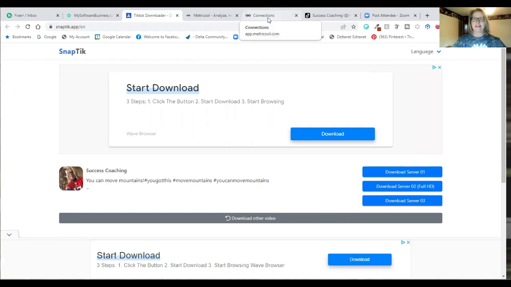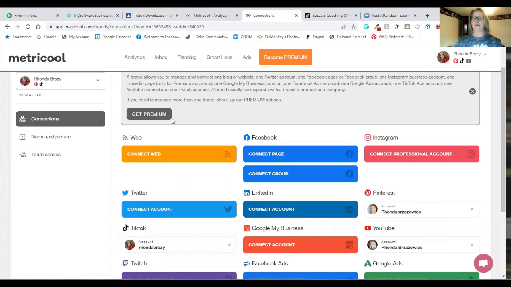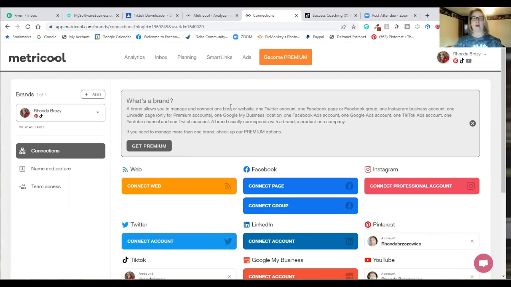Now, the next app that I'm going to show you that is also free to use is called Metricool. So Metricool.com. You're going to come on here and you're going to set up a free account. It literally took me 30 seconds to set up a free account. And as you can see, obviously there is a premium account, but you do not need that, okay, unless you're somebody that has multiple brands that you are operating. Just going to sign up for this free account, which is exactly what I did.